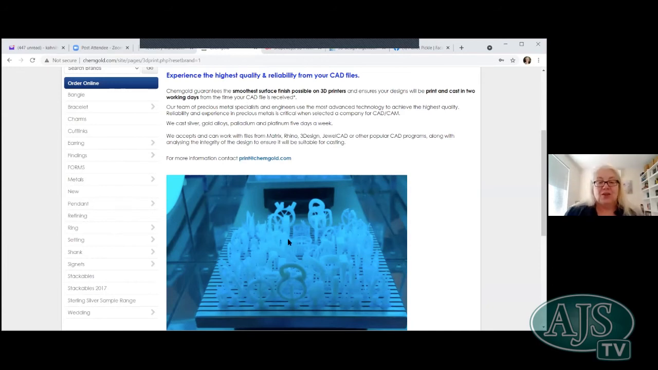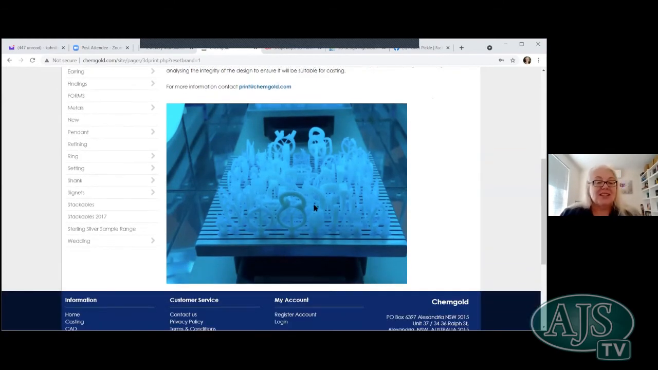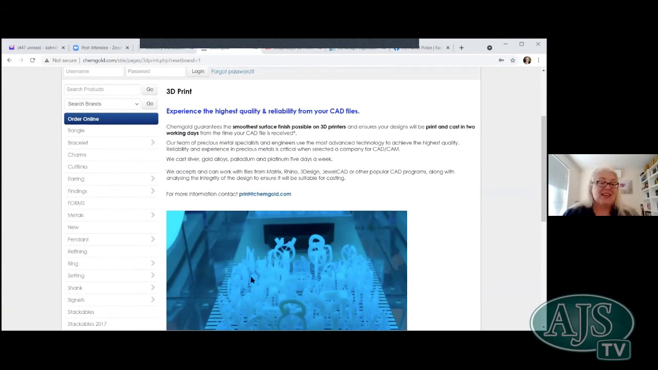Excellent. So this is just showing you how they do their printing. They've got a white wax which they're using, which comes out on their 3D printer, out of a vat. This is actually right side up. It's normally printed out upside down, and it's pulled out of the resin. Once it's in this form, then it's just sprued onto a casting tray like anything else.